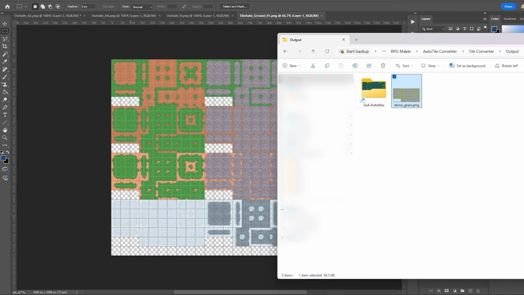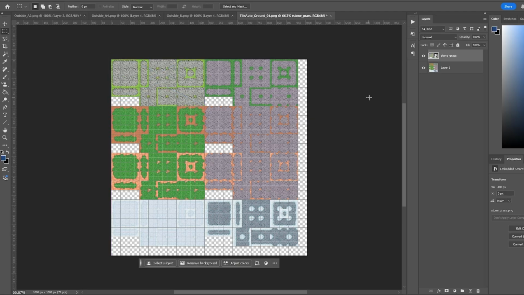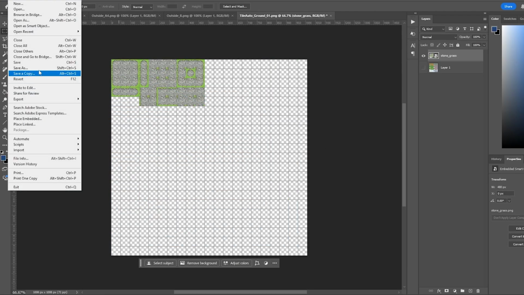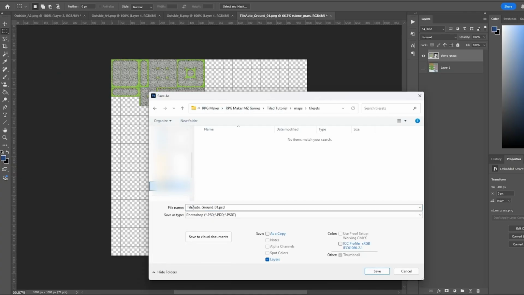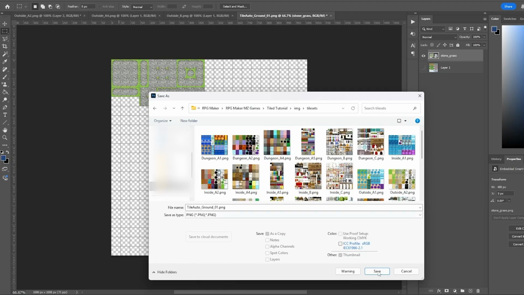We're going to drag our stone grass in here. Put it up on the top left corner. And if you want, you can keep the rest. I'm going to go ahead and hide them. And then I'm going to save this as tile auto ground is fine .png, not in our maps tile sets folder, but our image tile sets folder. And I'll save it here.